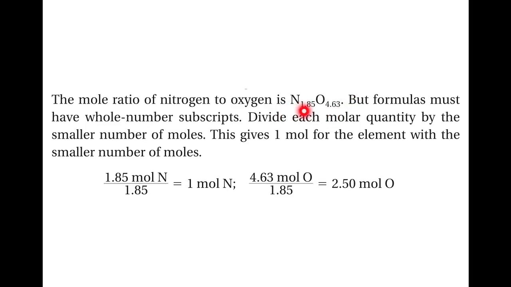Like this will not work. N 1.85, O 4.63 doesn't work. That's why we are dividing everything by the lowest mole that we've gotten first. As you can see, it works for nitrogen because a number divided by itself will give you 1. But in this case, 4.63 divided by 1.85 still gives you a non-whole number.